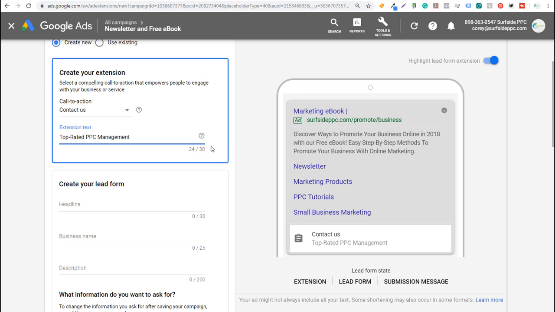So you're going to see you only get 30 characters here. So it's a little bit limiting when it comes to the extension text, but it just depends on what you want to sell to people when they do click on your lead form extension. So I can do right here, contact us, top rated PPC management.